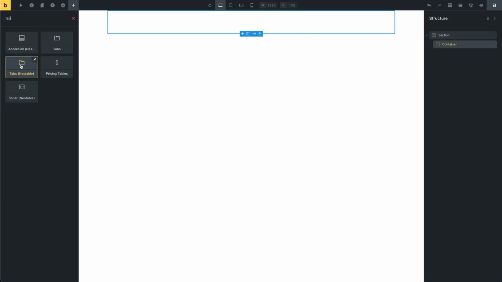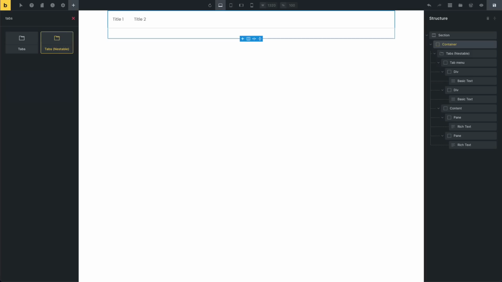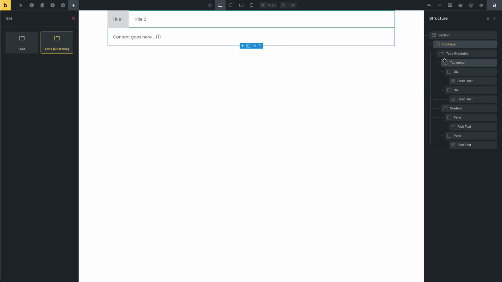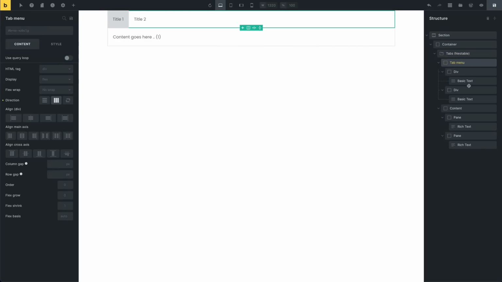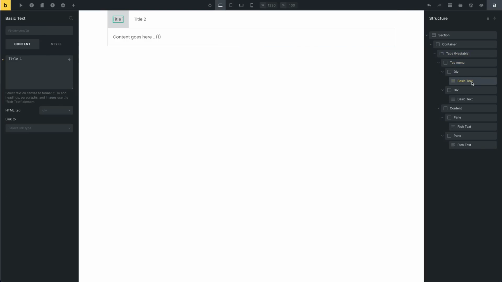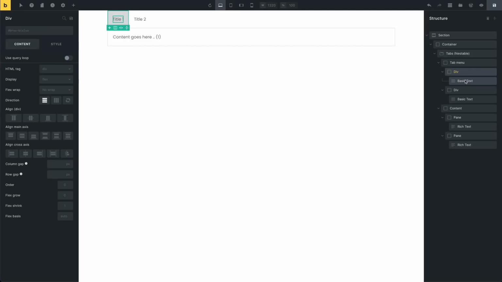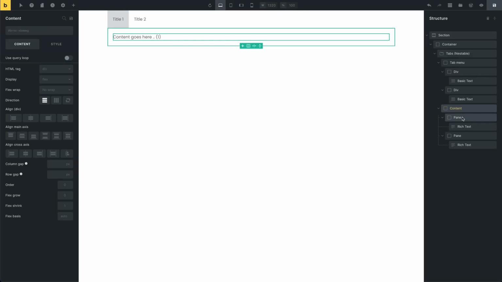Tabs nestable. Okay, old tabs, and then nestable. And here, same thing. Here on the nestable tab, you can see this is the menu you can change. You have your title in here, which you can also, again, put in another icon, change the direction to have the icon next to the text. For the content area as well, you have your two content panes here. And you can customize everything to your liking.